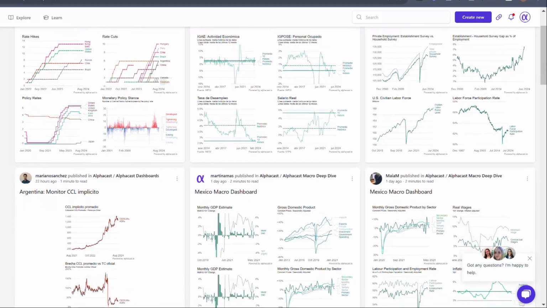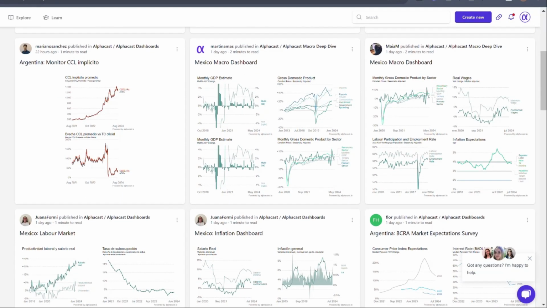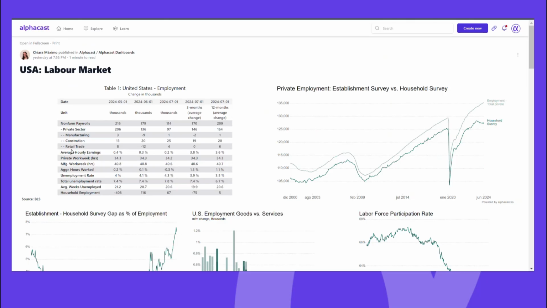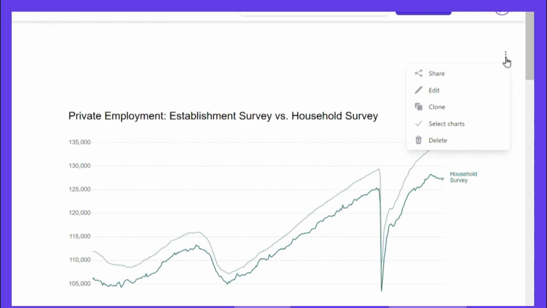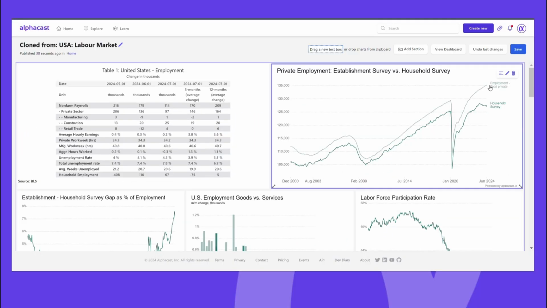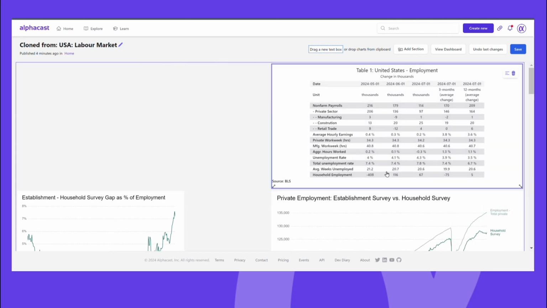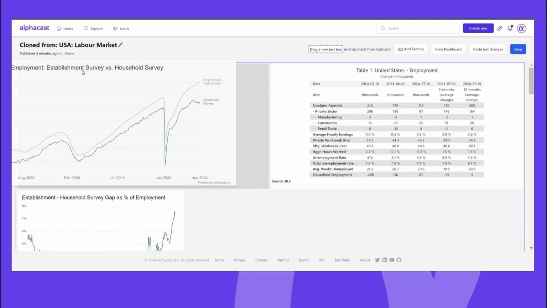You may have already come across some of the hundreds of dashboards created by our team or by our users. In this video, we'll show you how to take the first steps to build your own version. The best way to get started is by cloning a dashboard you like. All dashboards include a clone option in the drop-down menu at the top right. Once cloned, you can edit it however you want.